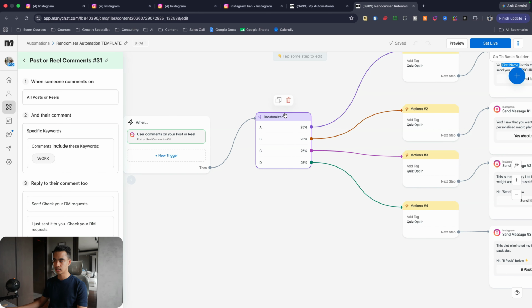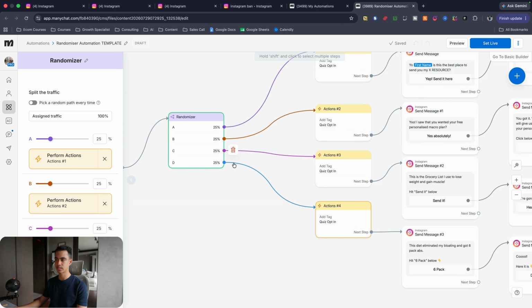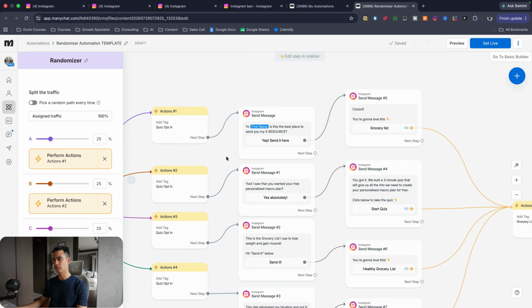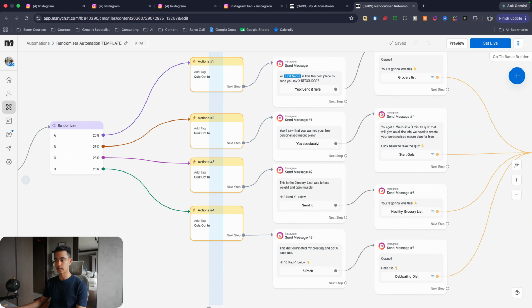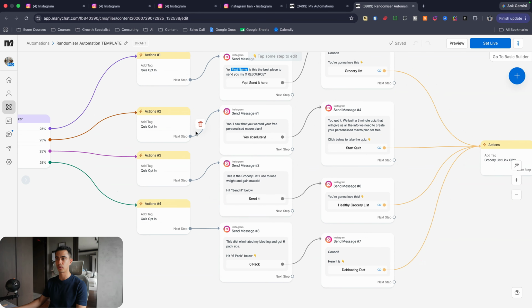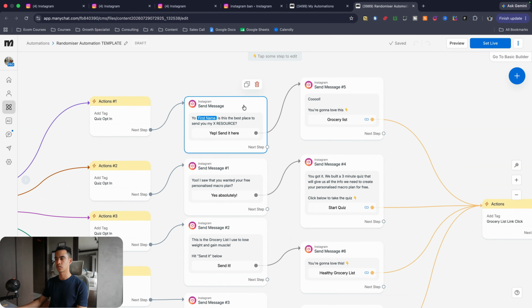Cool. The next thing is the randomizer. I'm going to show you how to set this all up, and that's an even split between 4 different pathways. So every single person is automatically tagged with the same tag. For us, it's our quiz opt-in, and then we move on to the first message.